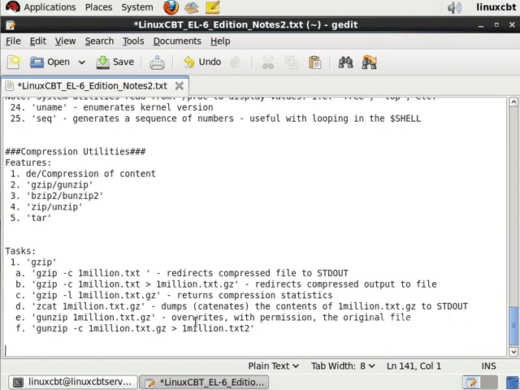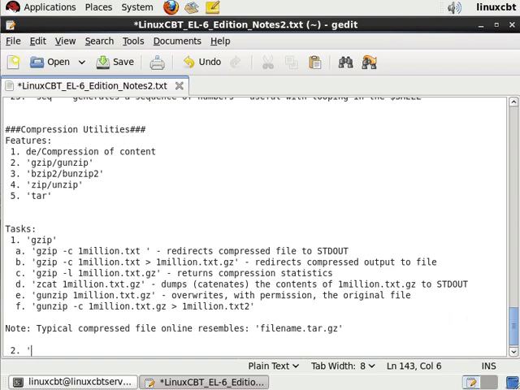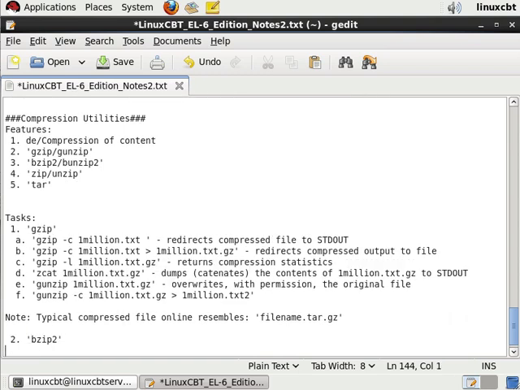Now there's still two other useful compression tools. Again, oftentimes on the net you'll see files that resemble the following. So note, typical compressed file online resembles, for example, file name .tar.gz, which means it's a tarball archive that happens to be compressed. Now let's look at the other tool, bzip2, which offers usually better compression than gzip, but nonetheless you'll see either or on the net. Perhaps gzip compression is more ubiquitous.